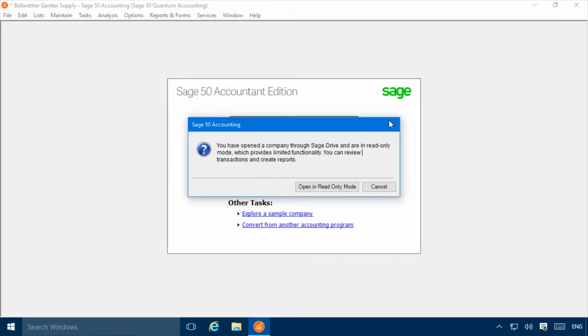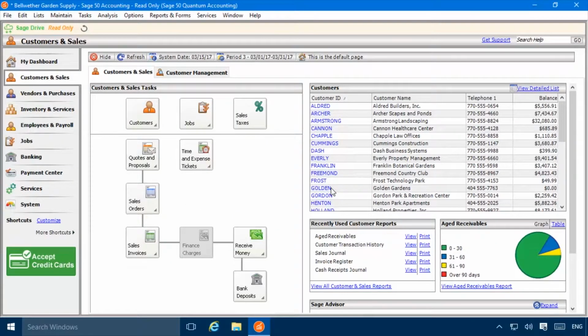If you only need to view information and reports, you can open the company in a read-only state while the active user is still in it. Opening a Sage Drive company in read-only mode is similar to navigating an archived company. You can only view the company data while the company is in read-only mode. You cannot add, edit, or delete information.